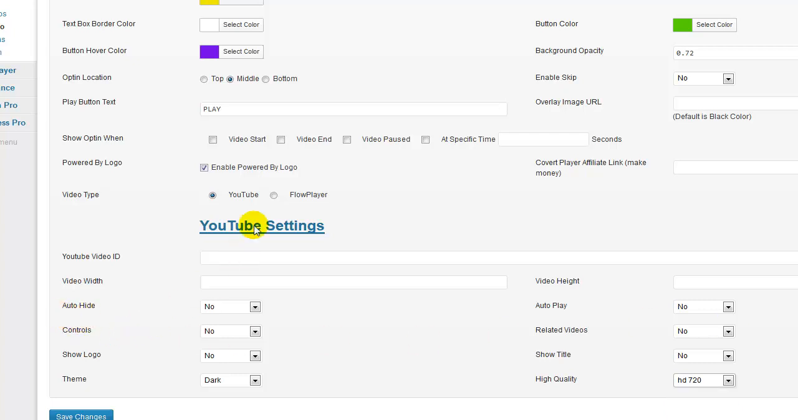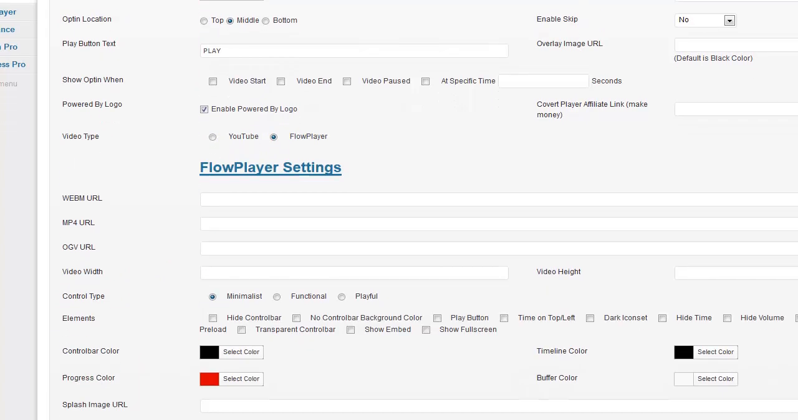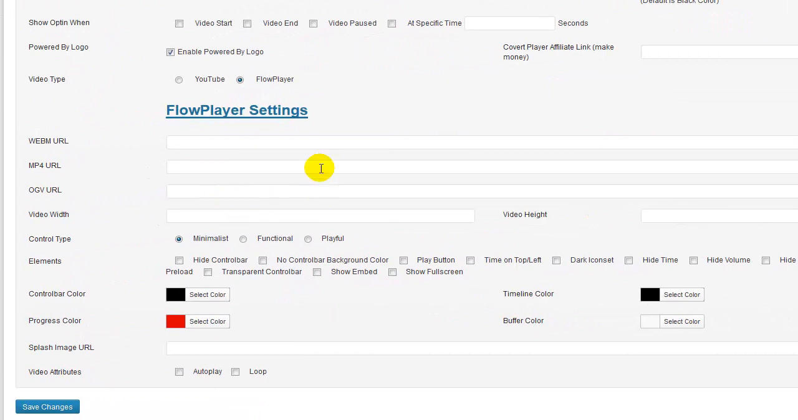If you don't want YouTube, you can also select self-hosted, and this is real easy. You select obviously Flow Player for self-hosted, and you put in your MP4 for sure. This will cover most browsers. If you want to be safe and cover 99.9% of the browsers out there, also convert it to a WebM URL and put that in there. These two will cover most browsers out there.